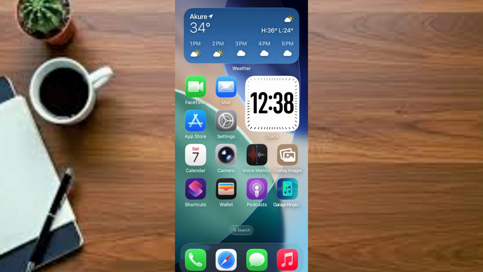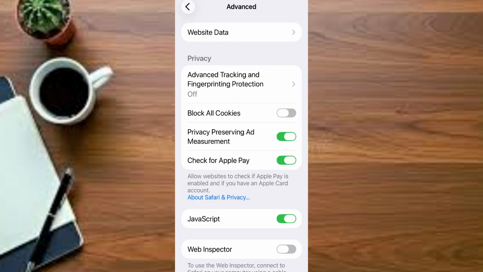There is a setting in iPhone that we all believe is made for privacy, but the truth of the matter is not really that. It performs another task that is different from the real thing we believe it performs. This setting is under advanced and it's called privacy preserving ad measurement.